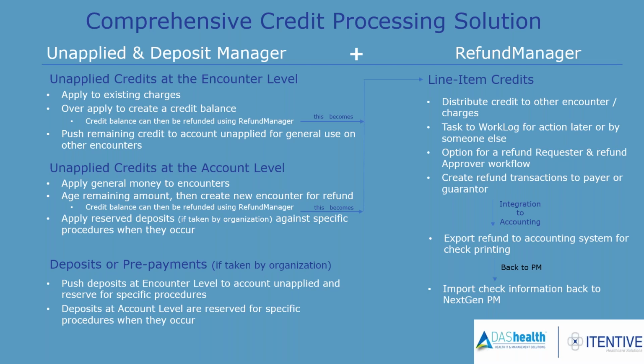The RefundManager software deals with the line item credits and allows you to manage those credits effectively, creating refunds or maybe distributing those credits to encounters that have open balances on them. We integrate with your accounting application, so it makes it much easier to print refunds, refund checks. And then at the end, we bring that refund information or refund check information back over into NextGen and update the patient chart there.